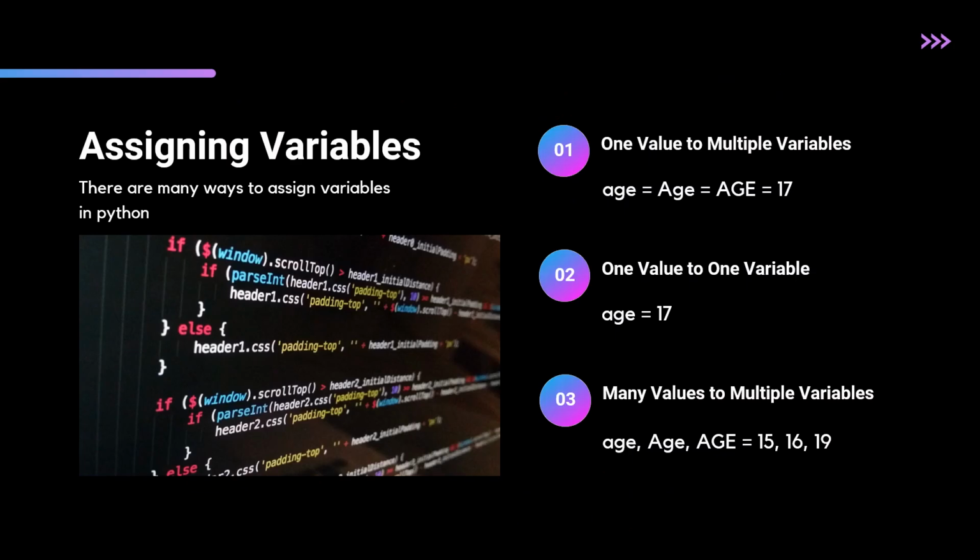Now, there are three ways to assign variables, and this is just basics. The first one is one value to many variables, which is age = age = age = 17. Since we know that Python variables are case sensitive, we know that these are different variables, which are assigned to one value, which is 17.